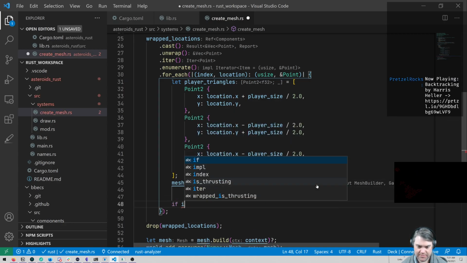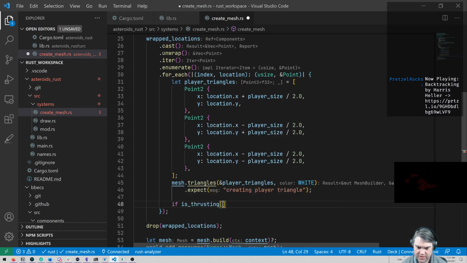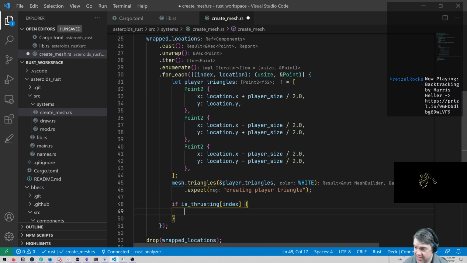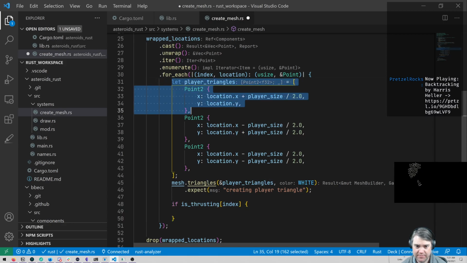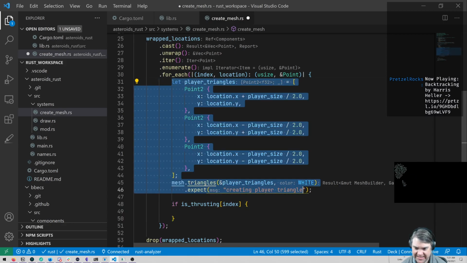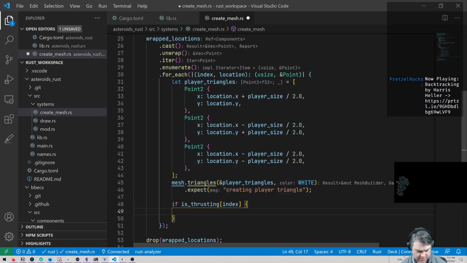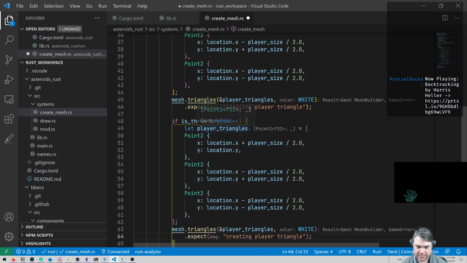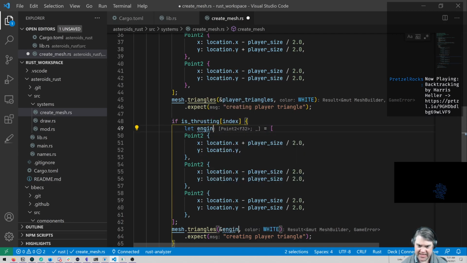If is thrusting for index, okay, so if this is true, then what do I want to do? I want to now create these triangles and add it in here. So all of this happens. Okay, so this is not going to be the player triangles. This is going to be the engine triangles.